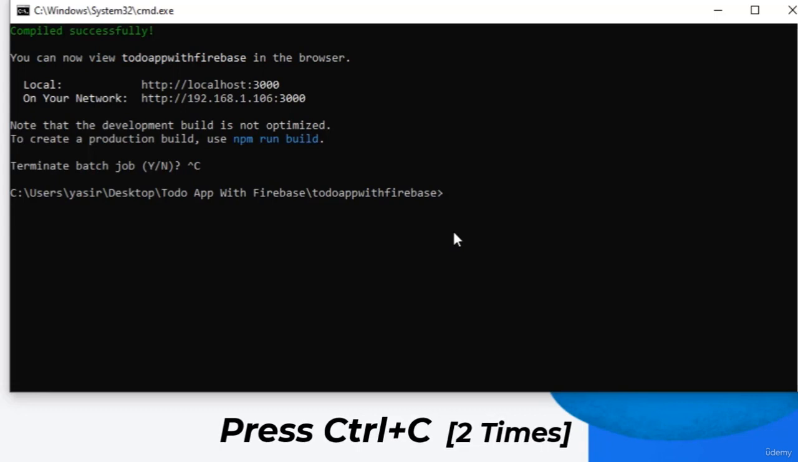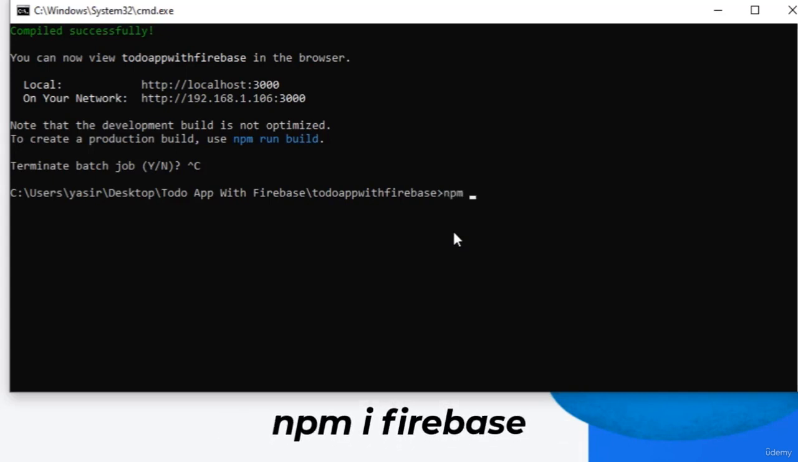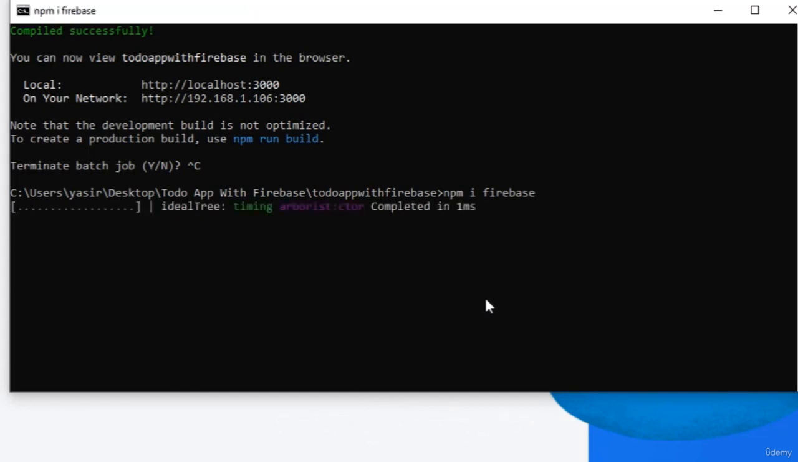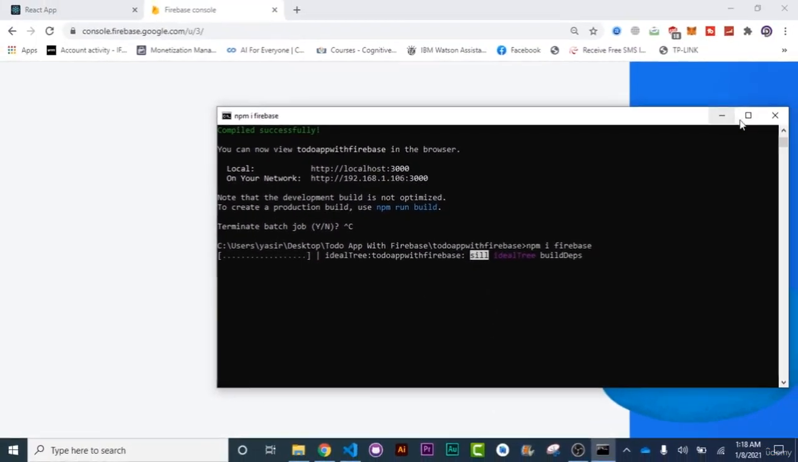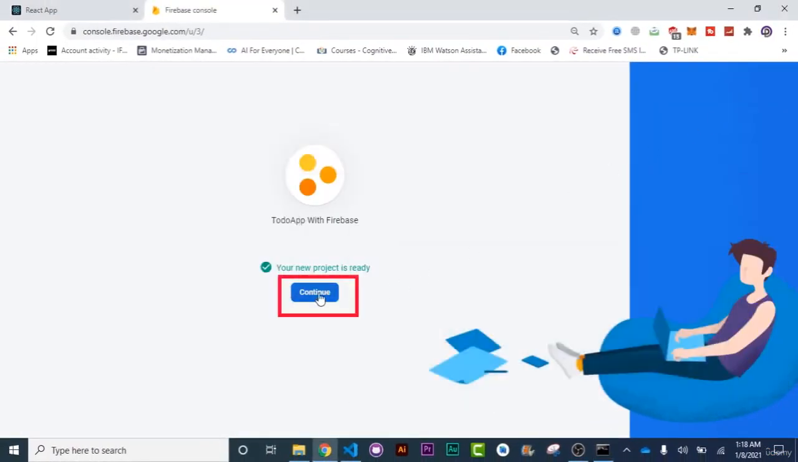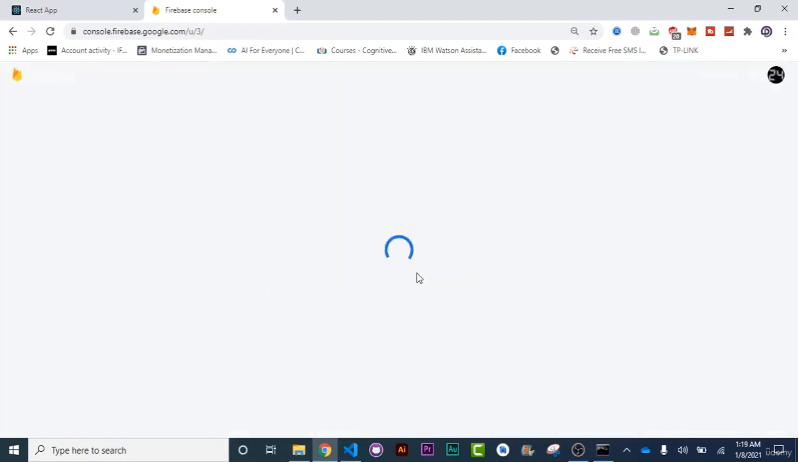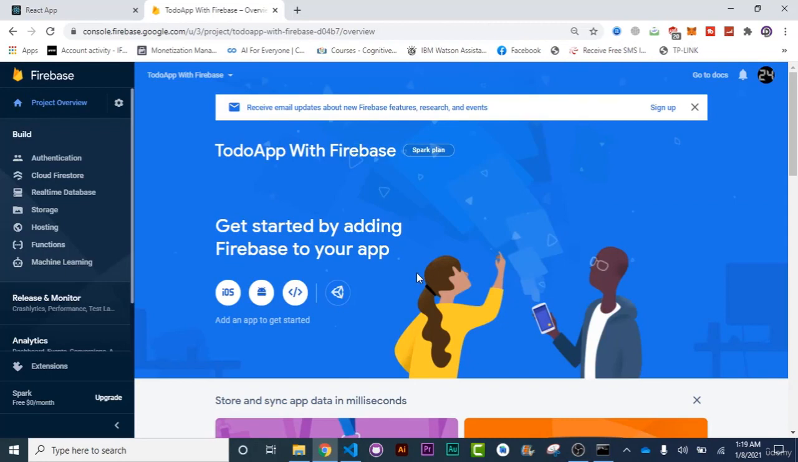Now to install Firebase inside our project, just write npm i firebase. I means install, it is a short form of install, so hit enter. Now the Firebase packages are been downloading, just minimize it. Now continue. Now we are using Firebase for web, so this is for web, this is for Android, and this is for iOS. Just press on this web.